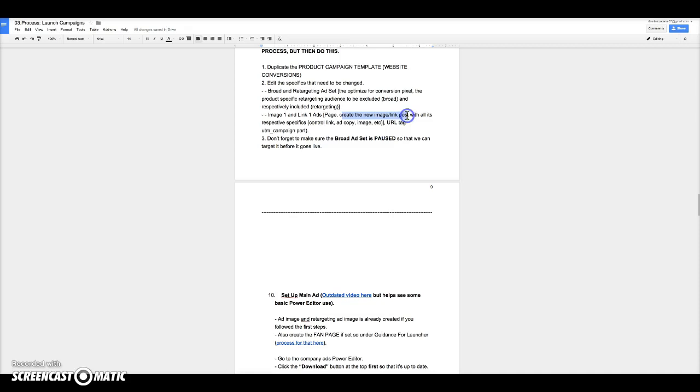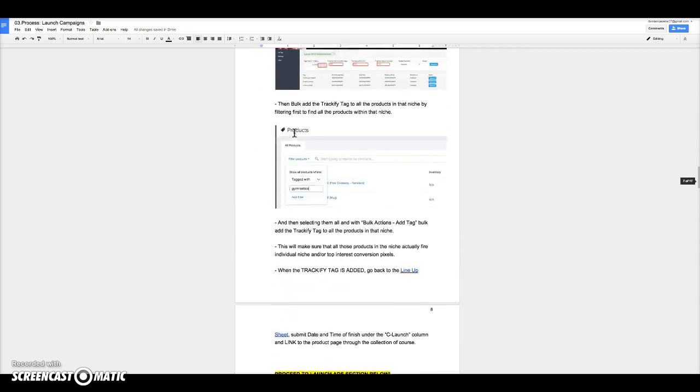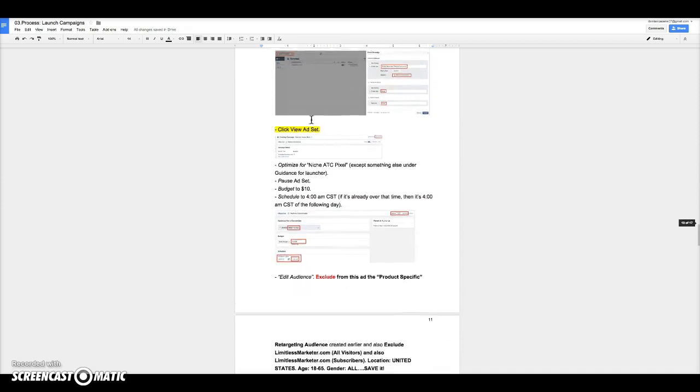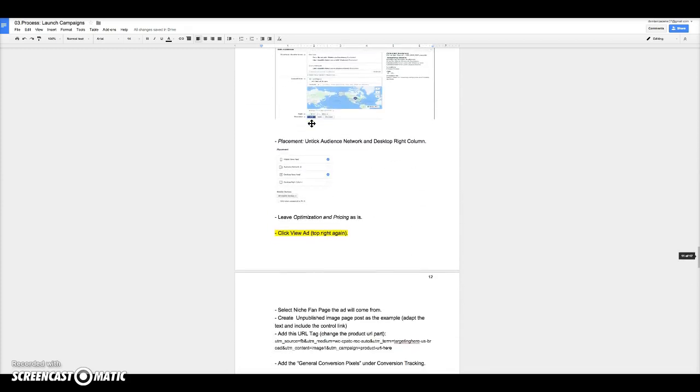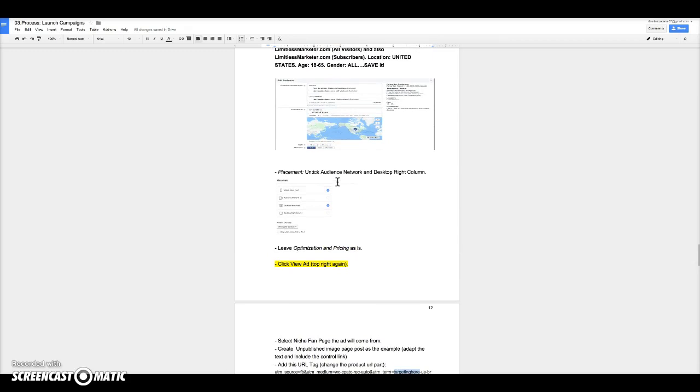They create the new image link post with all its respective specifics, like the control link, the ad copy, the image, and the URL tag. They got to change as well just the UTM campaign part, which, as you can see right here, I'll show it. It's down here. So right here, the UTM, as you can see, we actually track pretty much everything. So the one thing they got to change right here is the UTM campaign, which just has the product URL here, while the UTM term is the targeting, and that's what I will change.